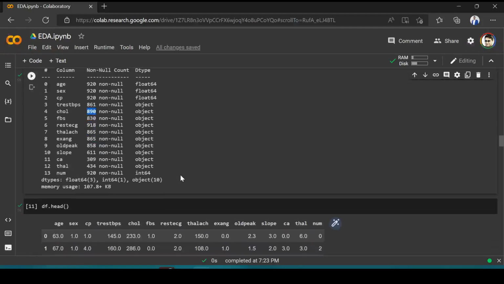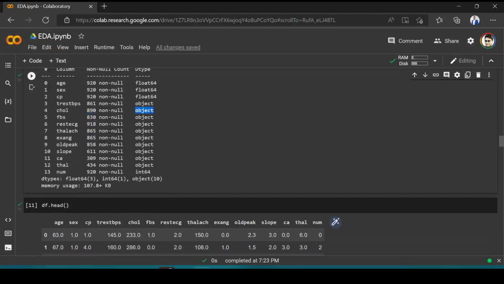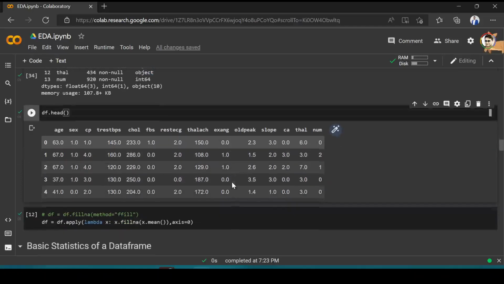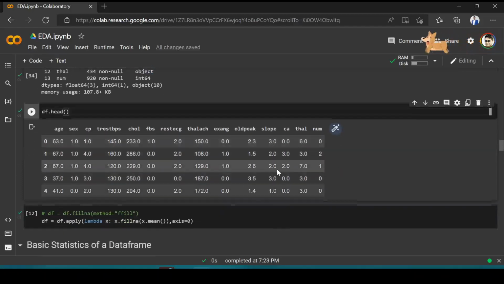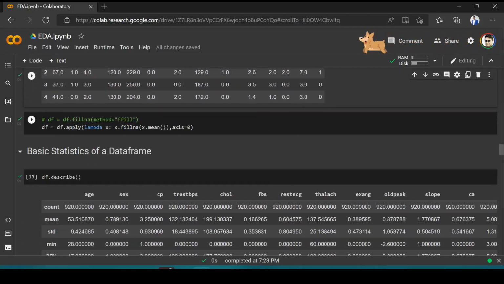Okay, so we can observe that this is still not converted to float64. We'll come back to it in a bit. Okay, now by seeing the values, you can see that everything is converted. Now what we need to do is convert those null values into something different. Only then can we see everything as float64.